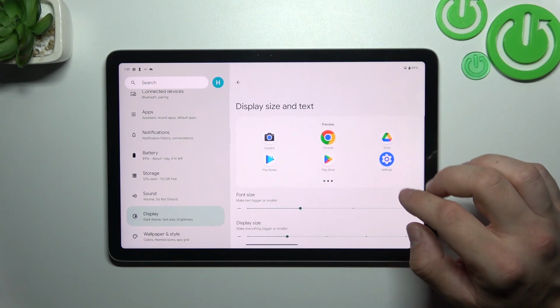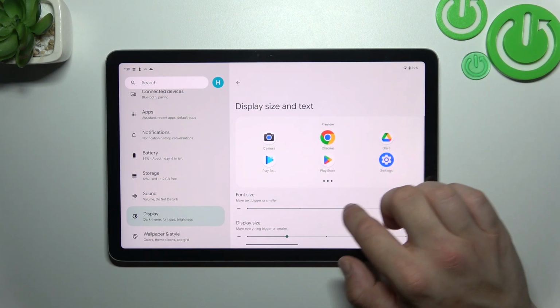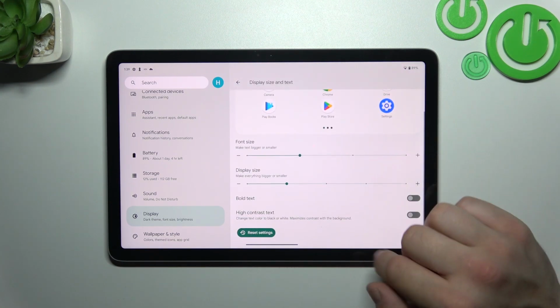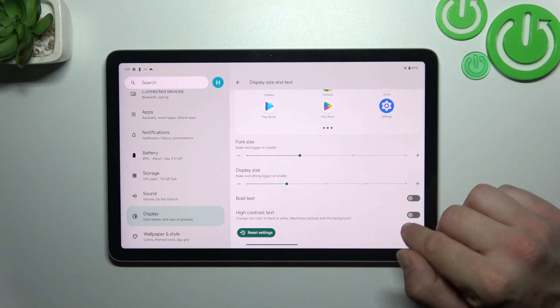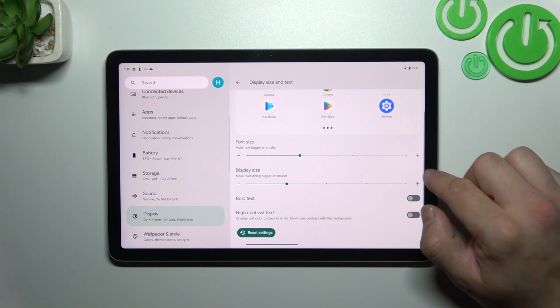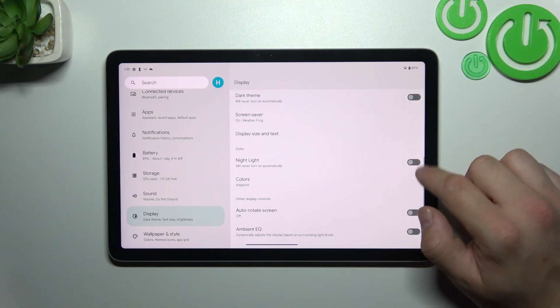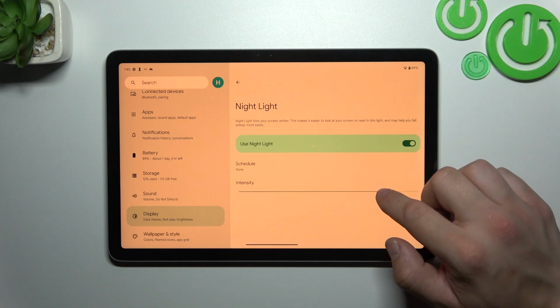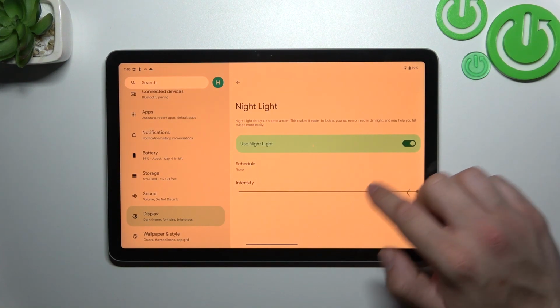Then we can change display size and text size, enable or disable bold text and high contrast text. Then we can enable or disable night light, schedule it, and change its intensity.